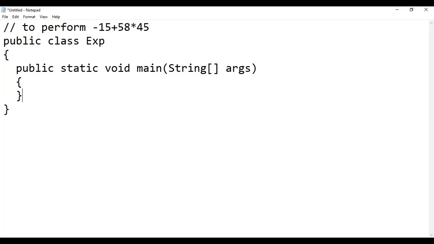So in the main function body, firstly we want a variable to store our result. Now the result can be a float. The result can be in decimal. So for this, we use the float data type. That's why I am declaring a variable of float type, because the result can be in decimal. So float, and we can use any variable name. I'm using R here. R stands for result because it is easiest to remember. So that's why I'm using R here. You can use anything.